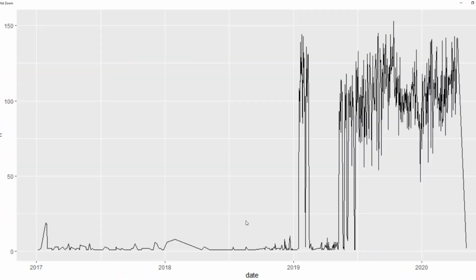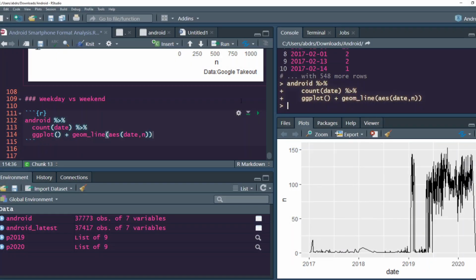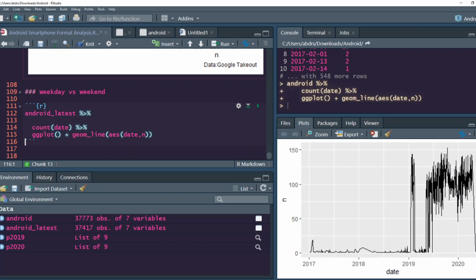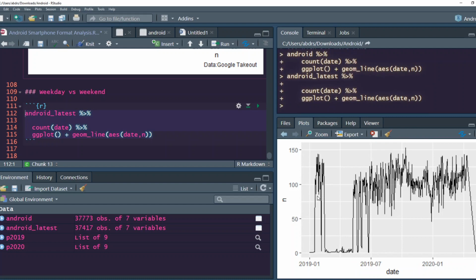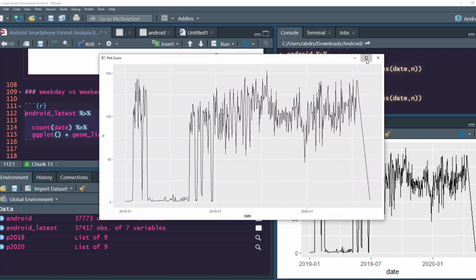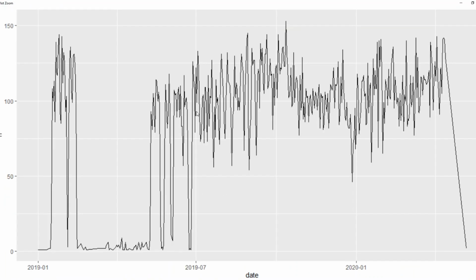So I don't have enough data for this time period because I was actually using a different smartphone. But if you see this thing, you can actually see how the trend has increased. So if you filter the data, or if you just say I want Android latest and then do the same thing. Okay, one second, this plot is not working. You can see how this plot is, so like the times when the data has gone down but the times when it has gone up.